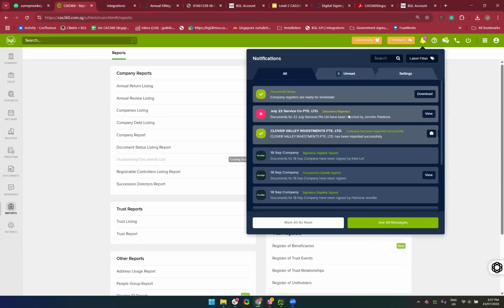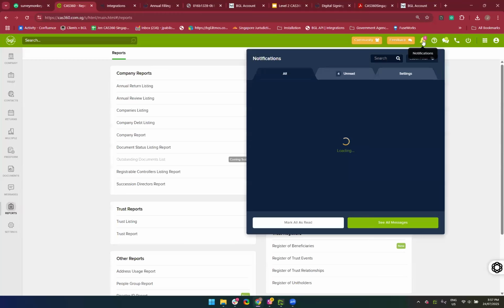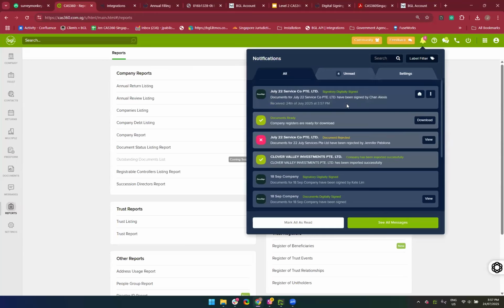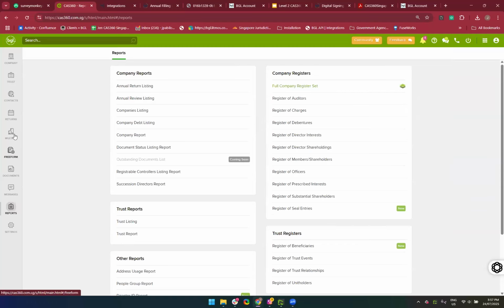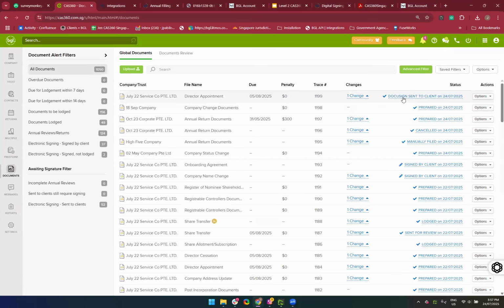So what usually happens is, if you can see over here, I just got the notification. You can see that Alexis Chan has signed a document. But we still need one more person to sign the document. And if I go to my documents, again it will show DocuSign sent to client. I've only had one person signing the document, which is Alexis Chan. So I need one more person to sign so that the status will change.